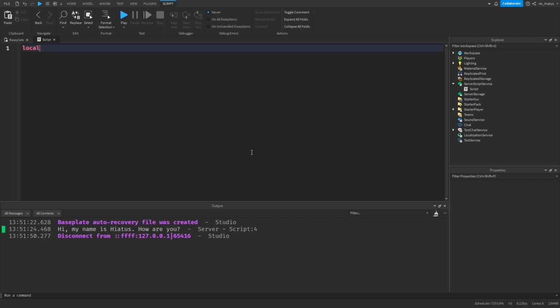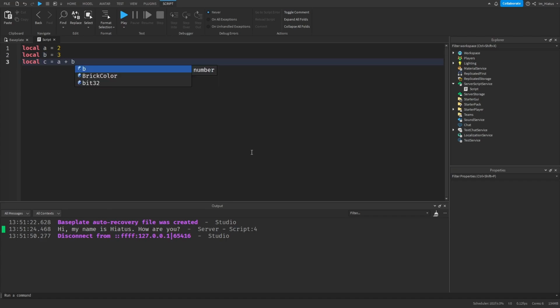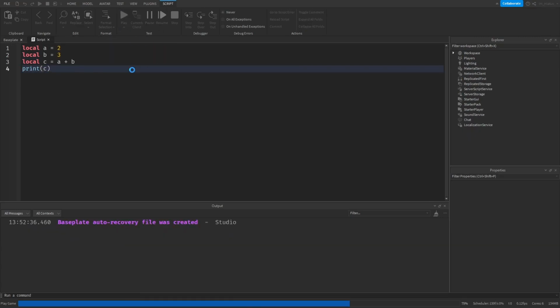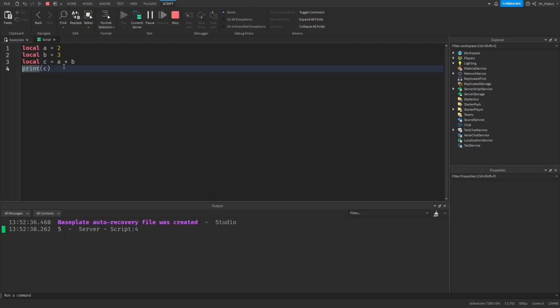For example, local A equals 2, local B equals 3, local C equals A plus B, and then we can print out C again. And this time it should show 5, because A equals 2, B equals 3, and C equals A plus B, which is 2 plus 3, which is 5.